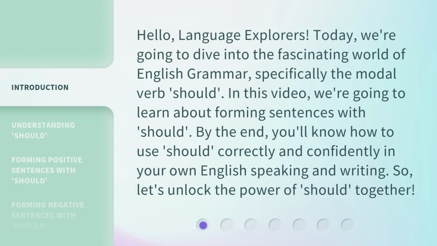Hello, language explorers. Today, we're going to dive into the fascinating world of English grammar, specifically the modal verb, should. In this video, we're going to learn about forming sentences with should. By the end, you'll know how to use should correctly and confidently in your own English speaking and writing. So, let's unlock the power of should together.